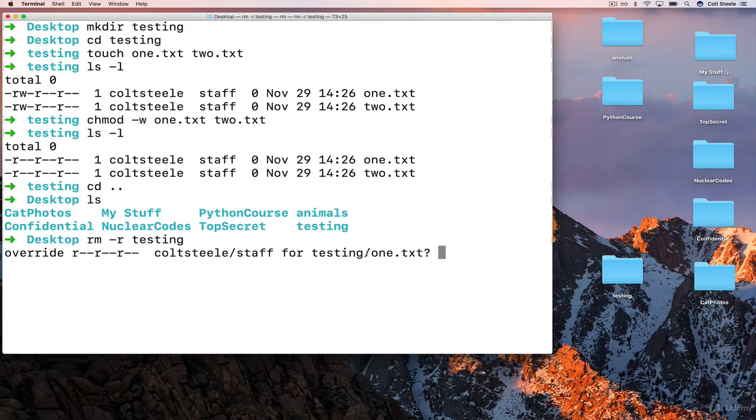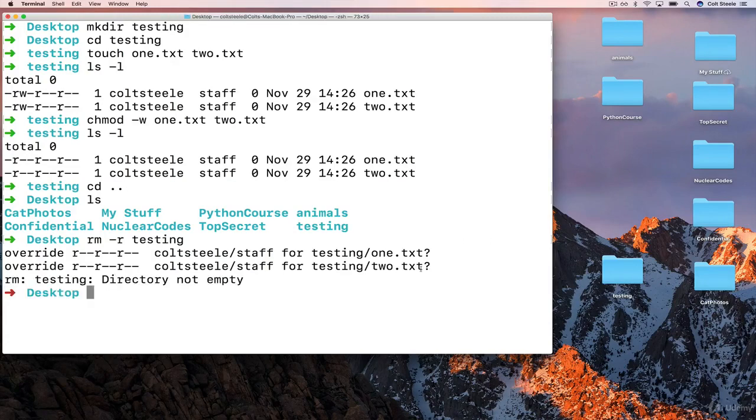first warning, override for testing/1.txt. If I just hit enter, it will move to the next warning. I hit enter, and it will tell me, sorry, couldn't do that. So I can either do rm -r testing and then type y. I think yes might work as well, but y definitely works, or no, n.